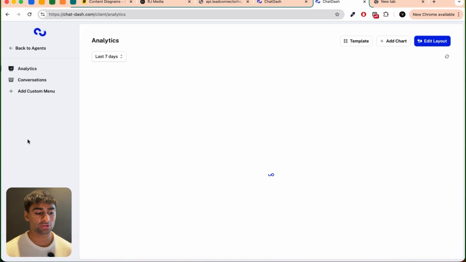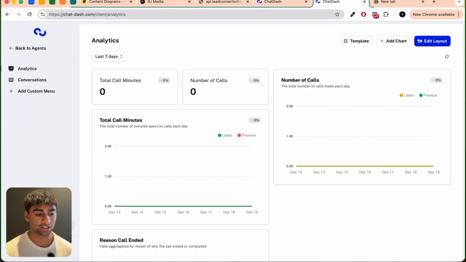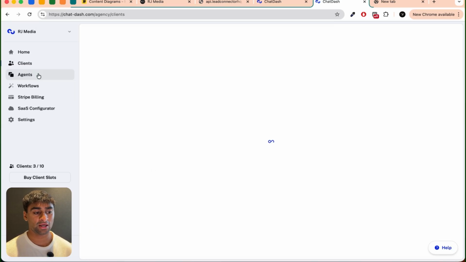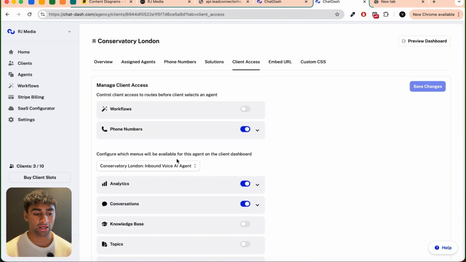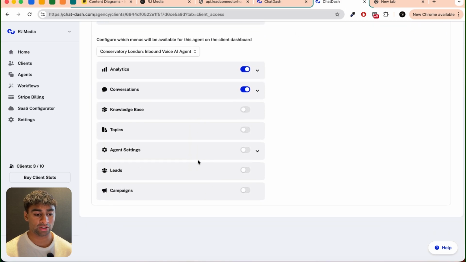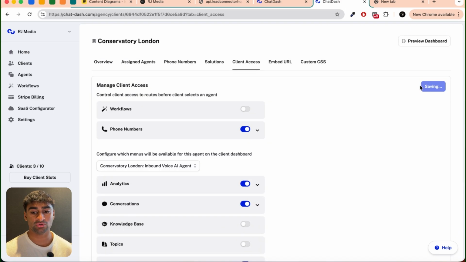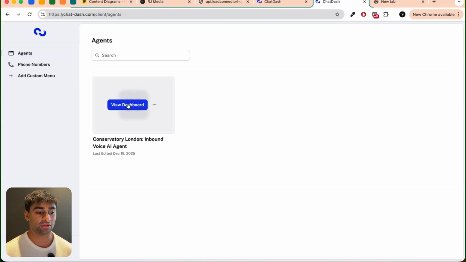What we're also going to do is turn on the agent settings in here as well. So let's exit this preview, head back over to the client, then go to client detail, then go to client access, and we're actually going to turn on agent settings. So the client is able to edit the agent settings. If we come over to preview dashboard, this will make everything so much easier.